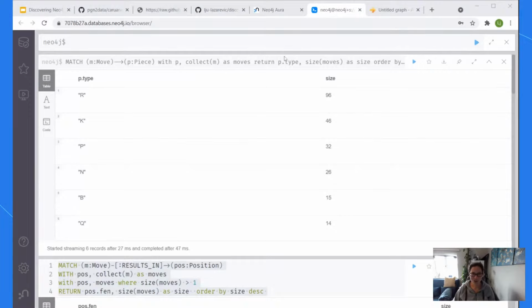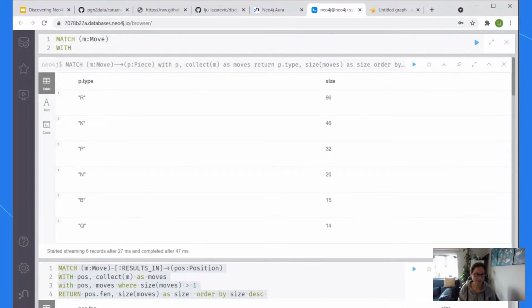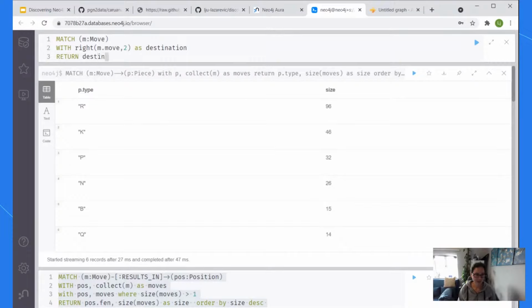Another question we had was, what is the most popular square? Similar theme as well. Here, I think we're just going to use the move node. So match move, with, I want to do right though, with m.move and 2 as destination. Return destination, count destination as C, order by C descending.